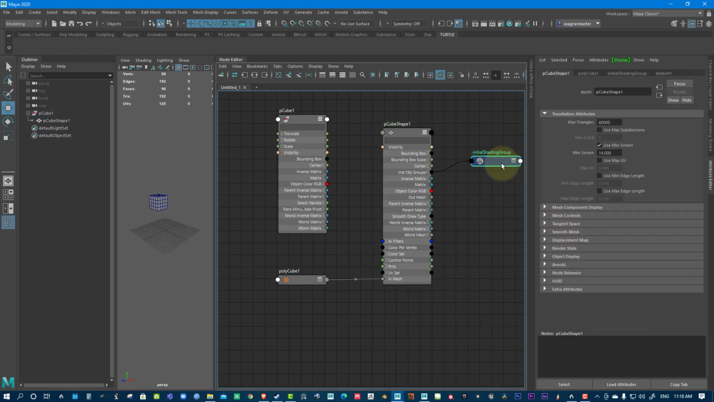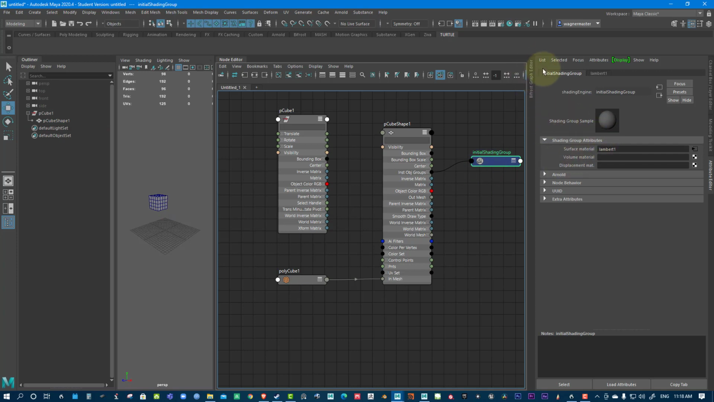All right, and if I go and look at the shading group, the shading group is going to give me anything to do with the shading group, anything that's going to go into the render.